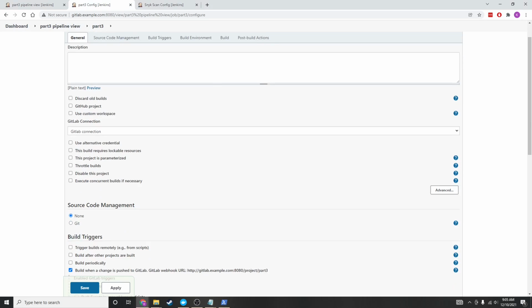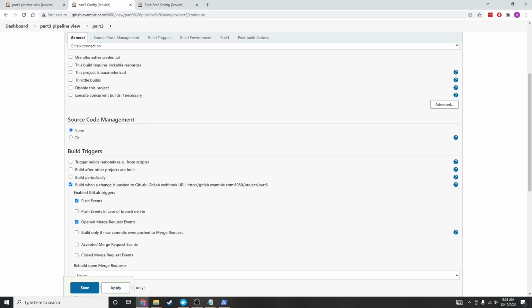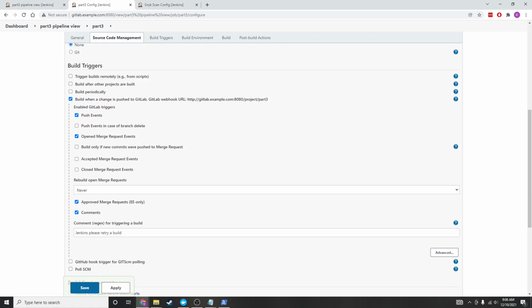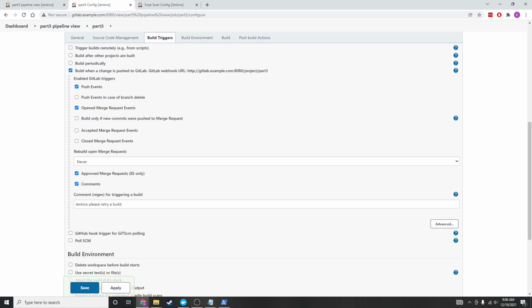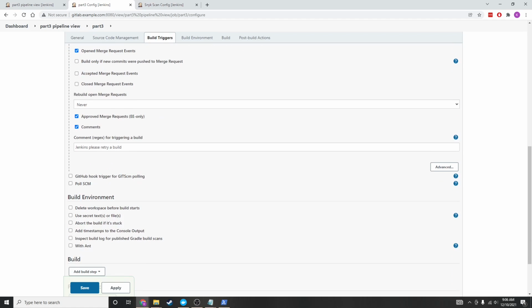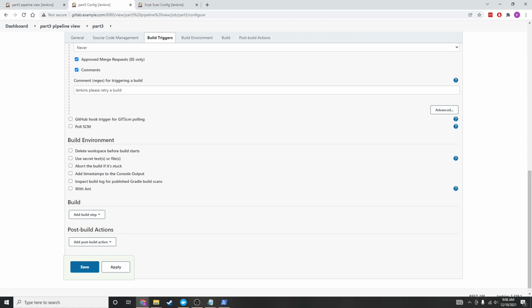We can see we have our GitLab connection set here. We do not need to link to source code in this case, but we do enable the GitLab trigger via the webhook. So this is the URL we used, except with our local IP address instead of this external URL, the port, and then the project. So this will trigger when there is a push in GitLab. And that's all that this step does, is just the trigger.